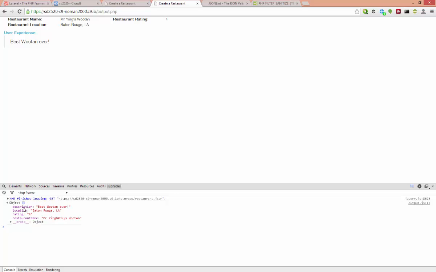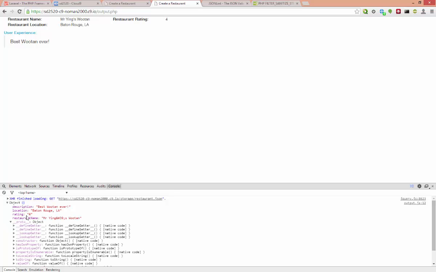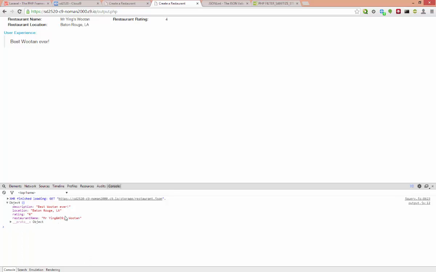So the data object I get has a description, which is the best futon ever. Then a location, Baton Rouge, LA, Louisiana. Rating of 4, and restaurant name of Mr. Wing's Wu-Tan. You'll note that JSON passes everything as text, so there's no integer or floating point or other types. It's all going to be passed as strings.